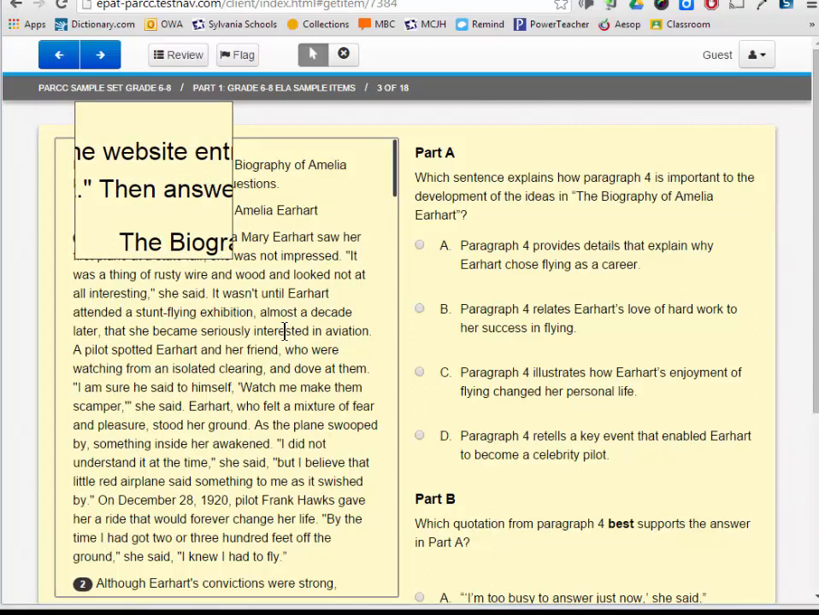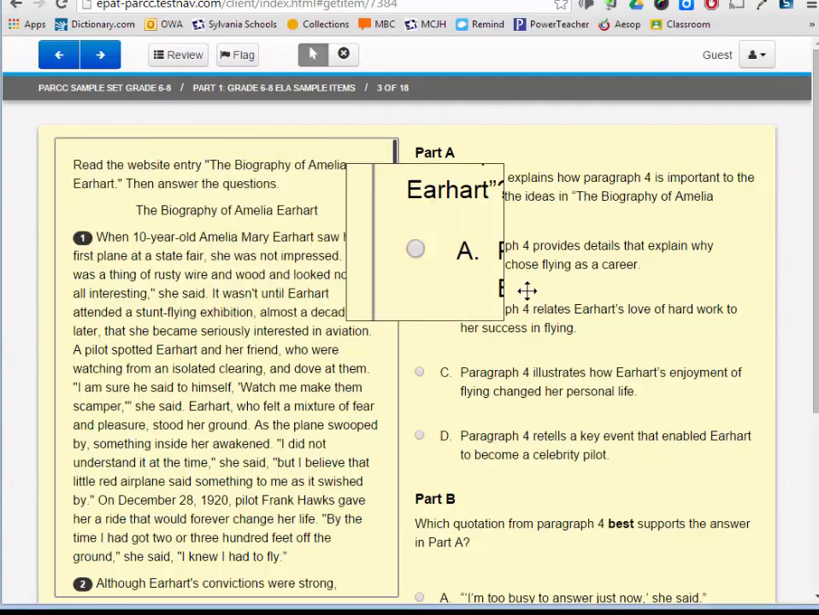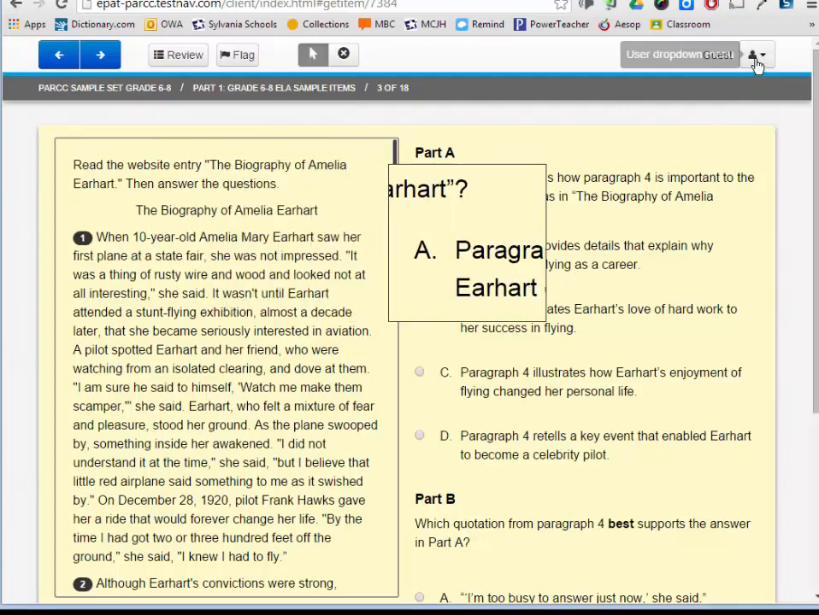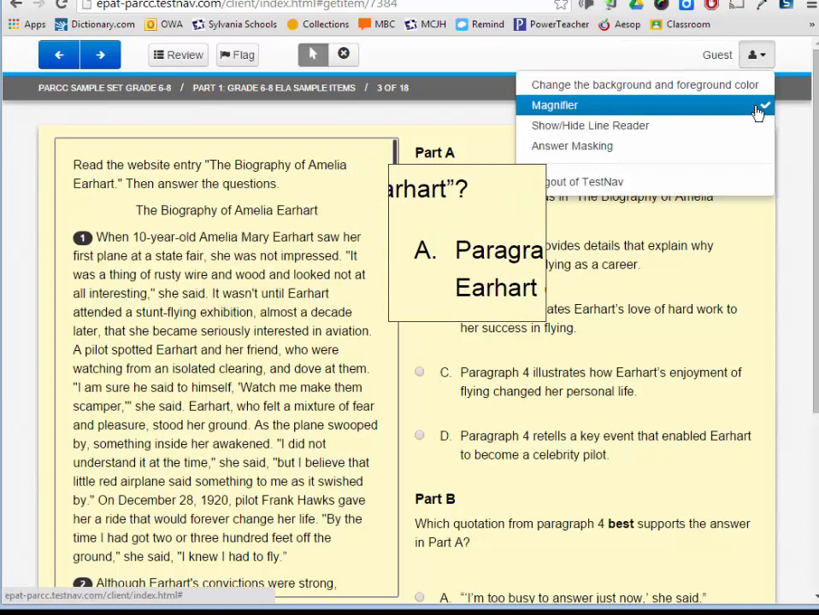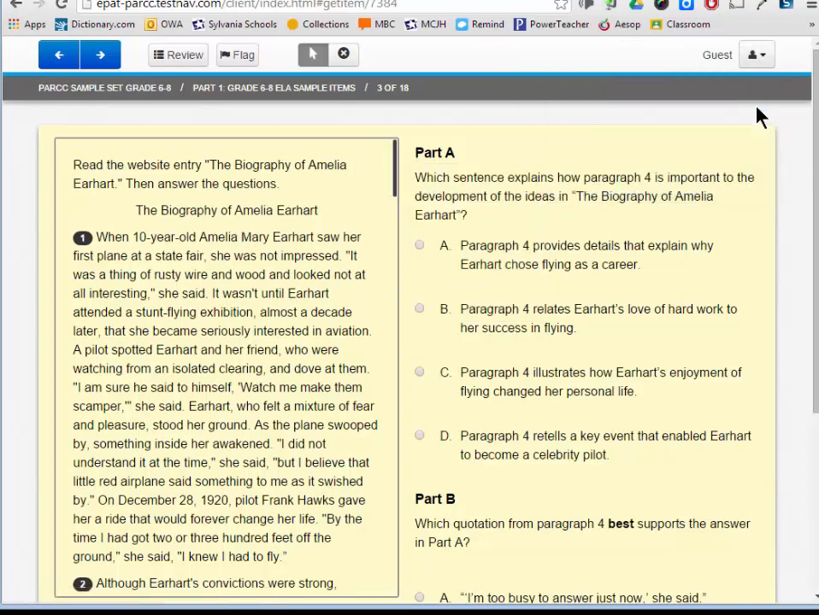If the magnifier doesn't work quite well for you because you want to magnify the entire screen, you can do that as well through the zoom function. Let's turn the magnifier off first. Click on the drop-down menu and click on the check mark next to magnifier. That will turn it off.